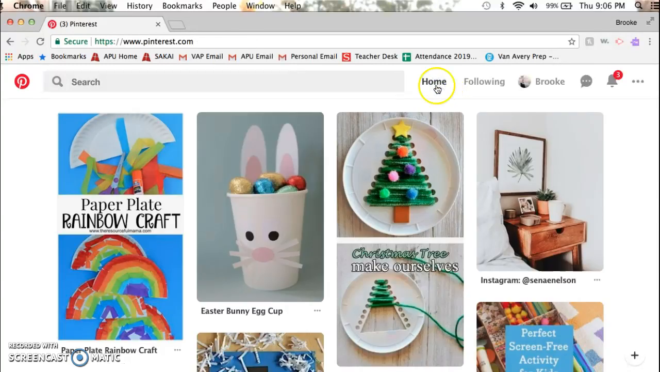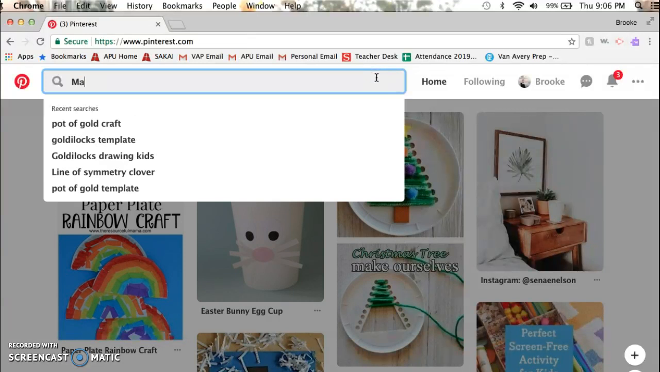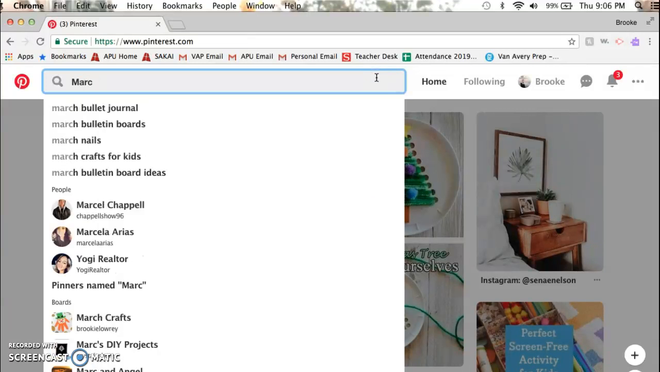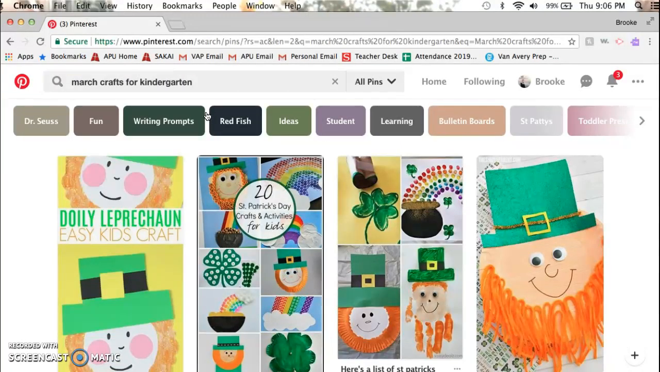If you go home and let's say you're looking for some crafts that you wanted to do with a kindergarten classroom that you want to add to that board and save for later. You can search March crafts for kindergarten. And then it will show you a plethora of ideas that you can save for later.